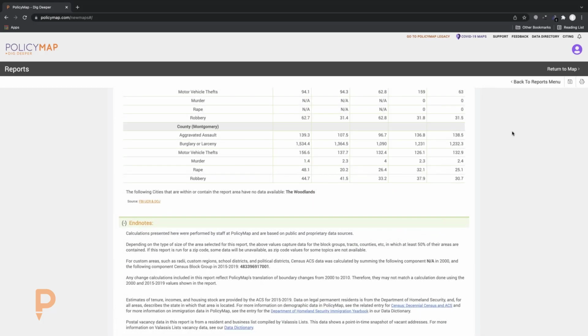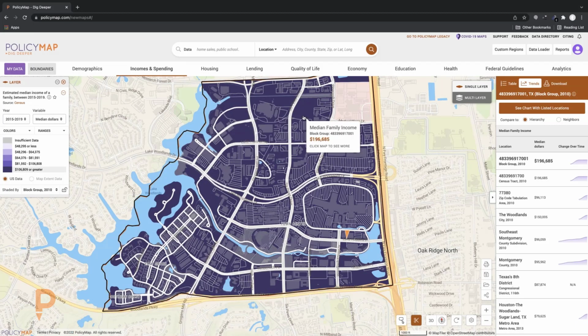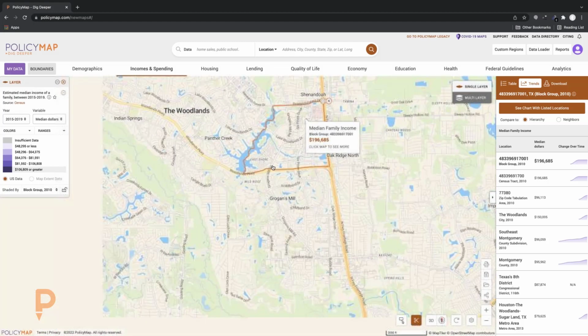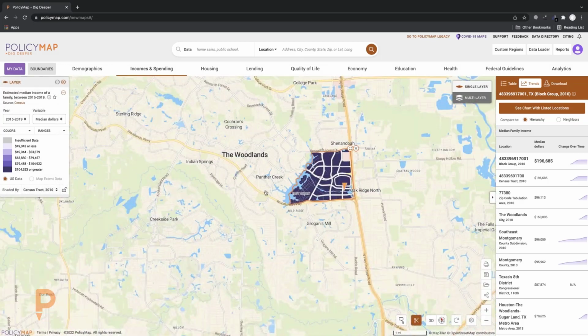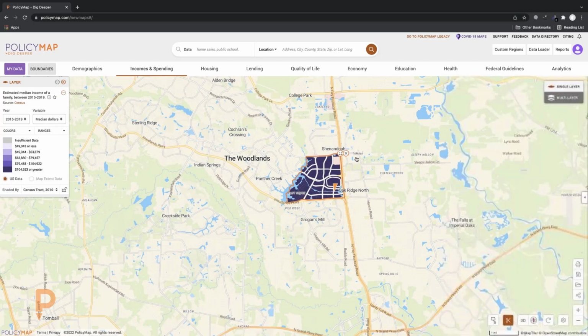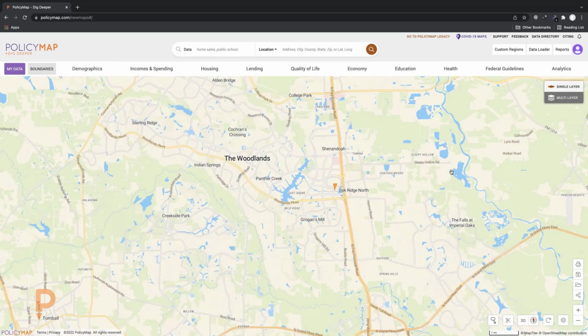Okay, so to print, you just go in the upper right-hand corner here, and you can also save it to your account. And to get back to your map, you just click Return to Map. There we go. So another feature that I wanted to show was our custom region feature as well. So I'm going to zoom out a little bit. Close this. I'm actually going to take the data off.